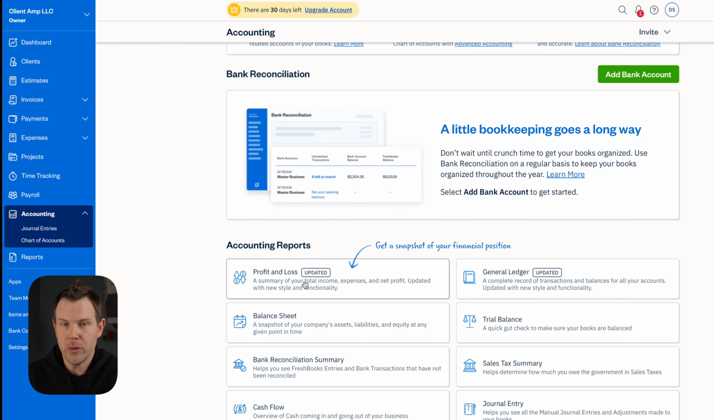You'll be able to do full-blown reports that you need for your taxes, for potential investors, or just to get a bird's eye view of the health of your business. So I'm talking about a profit and loss report, a balance sheet, and even a cash flow summary.